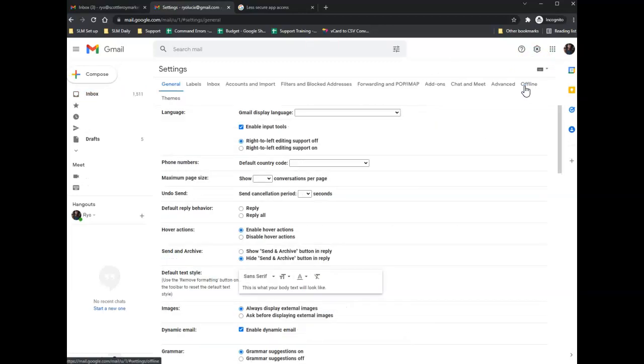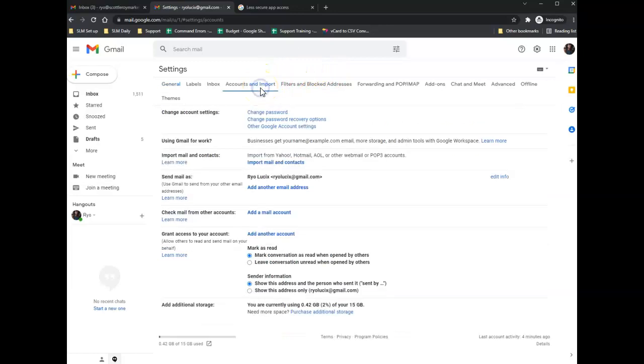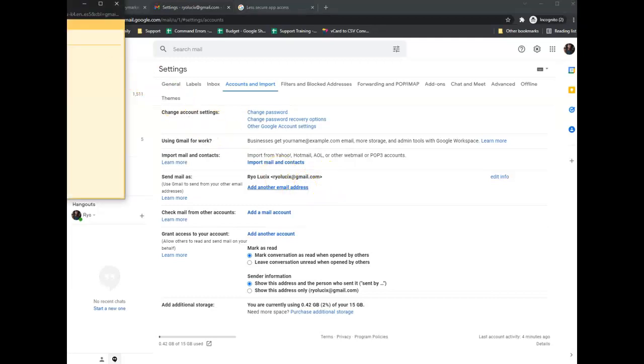Here's where it gets a little bit different. Rather than going to the same area, we're going to go to Accounts and Import. I'm just going to go ahead and click on this. And here's where you can actually see your Send Mail As feature. Right now it's just my primary email address, but I actually want to use my secondary email for business purposes.